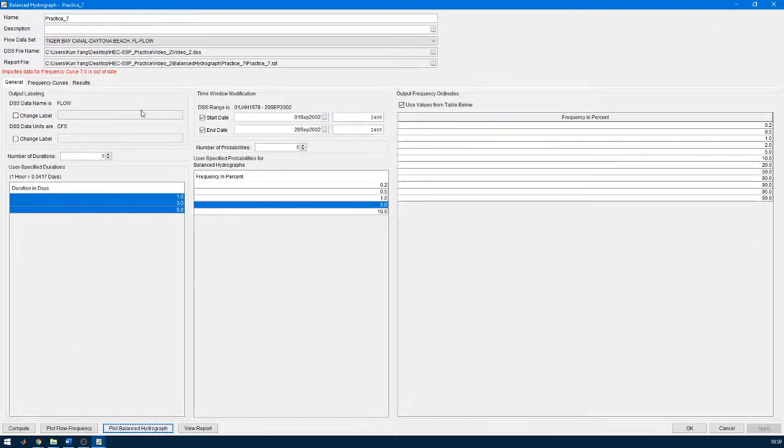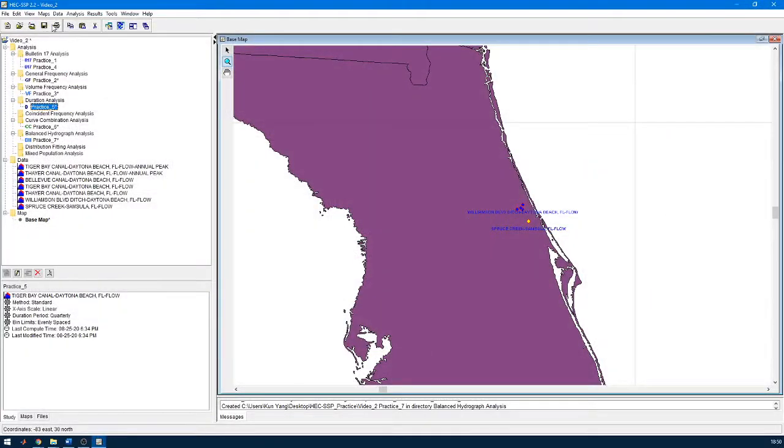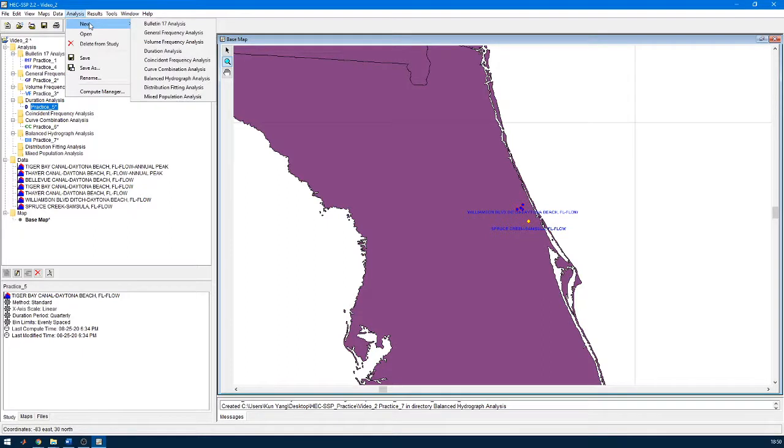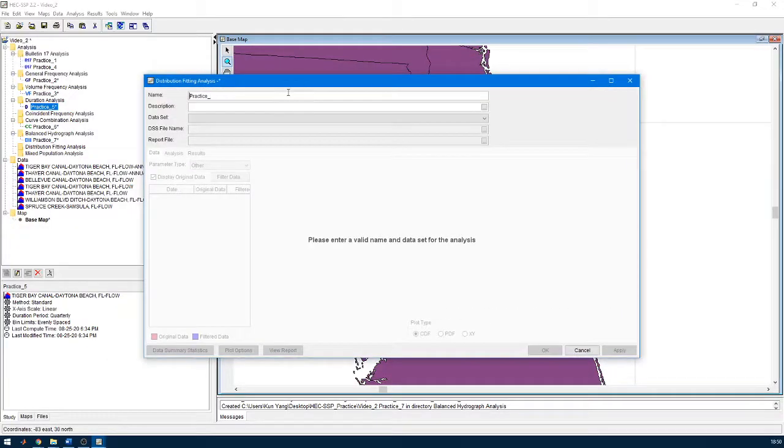I'm not quite familiar with this one. I know how to use it, but in my real project or real research practice, I never used this before. So you can resort to the example set for more data or more practice. And this one, I use a lot: distribution fitting analysis.